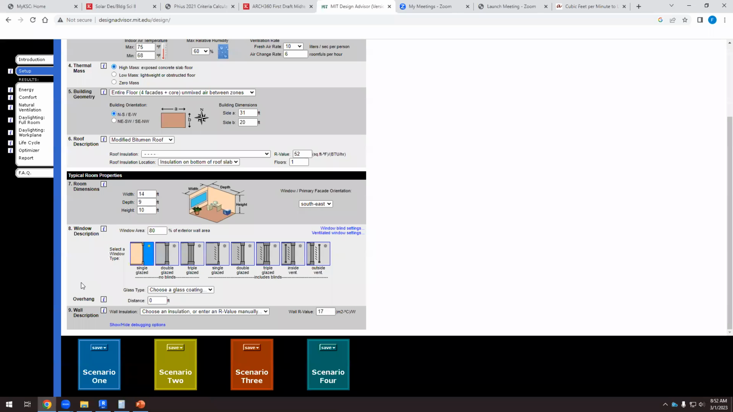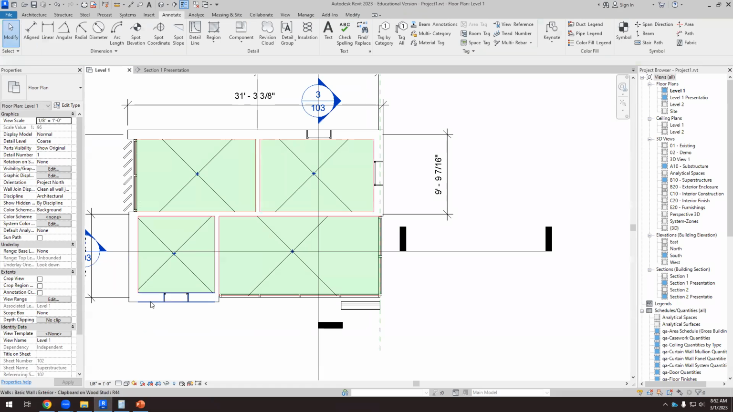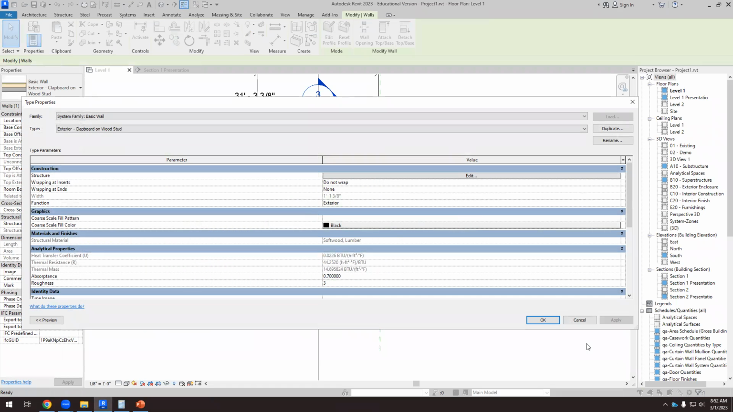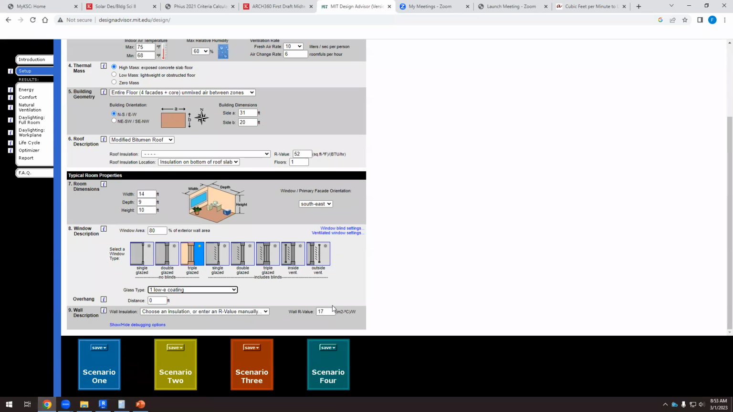And now we have to select a window type. We are going to select triple glazed, and it doesn't include blinds. For the second analysis, we will include blinds, and that will reduce the solar gains. But let's select triple glazed, glass type low emissivity, and overhang. We don't have any overhang. And wall description, we are going to enter the R value manually. So what is the R value of the wall? It's 44. So we are done.